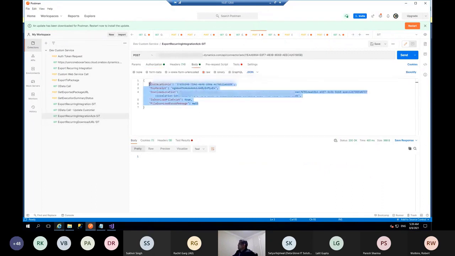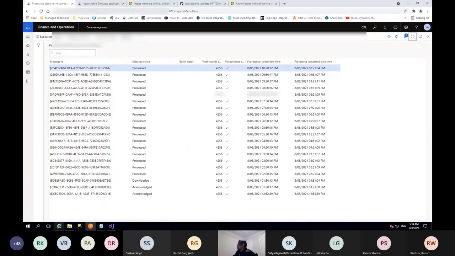So you need to pass it here. Once you pass it, yeah, I think it's status change to acknowledge. So yeah, that's the recurring integration export. The same way actually we can do the import process for the recurring integration.